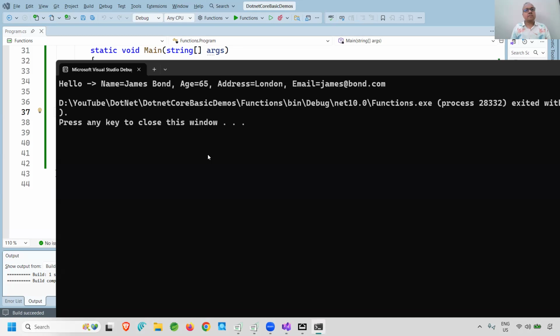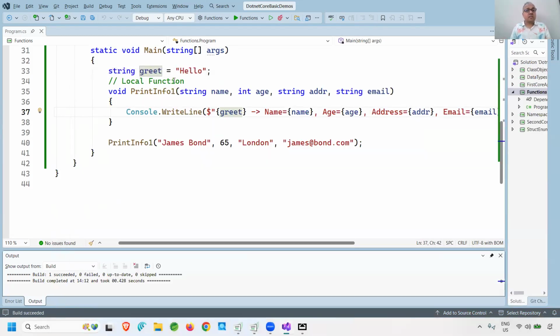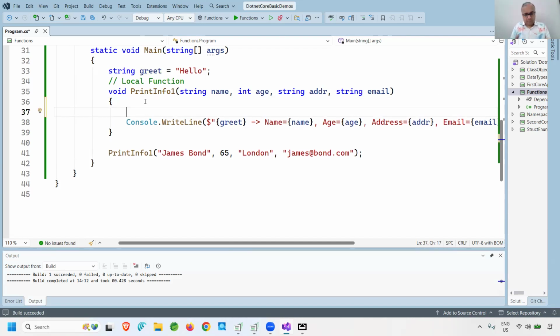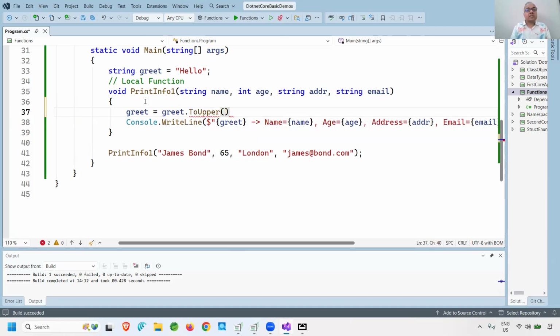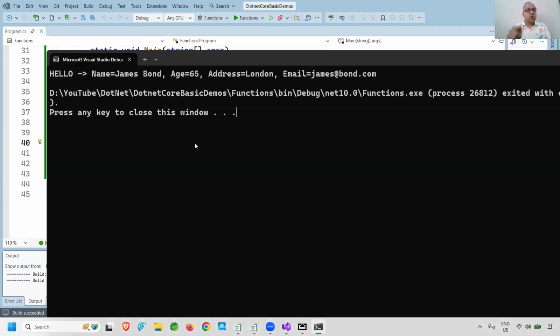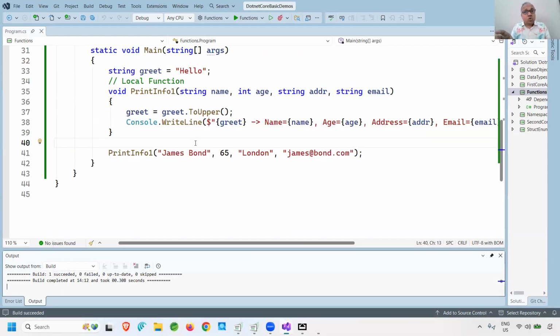I hope that is interesting. And for your information, it is not necessary that you are only able to access it; you will also be able to modify it. Means what I can do is, let's say greet = greet.ToUpper(). What I'm doing is converting this hello to uppercase. Do you see that? Yes, hello is in uppercase. Please note that the changes are now permanent inside this variable.